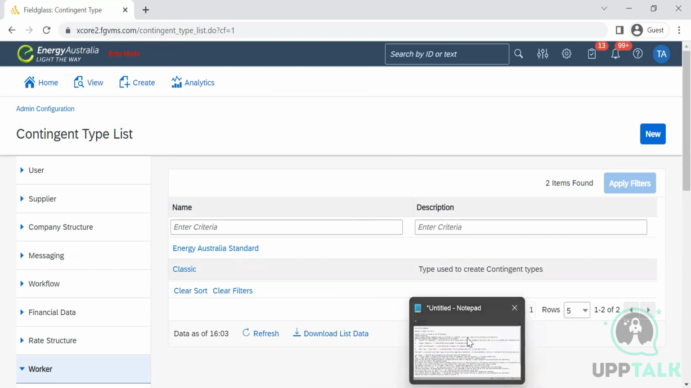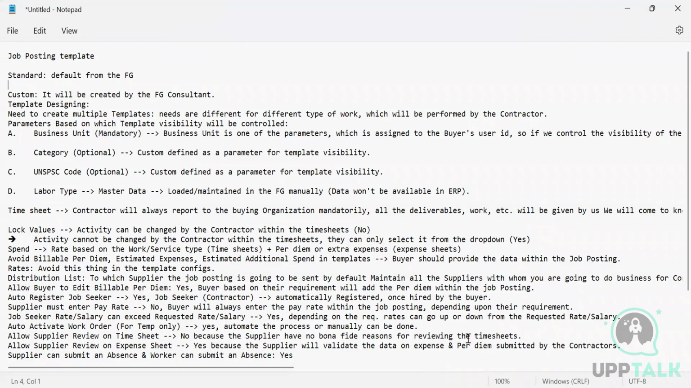Okay. So now we shall look upon the major thing that we have to understand out of this template creation, or I would say the type creation, the first level of classification for contingent worker. There is one that is coming from Fieldglass itself by default. The other things we can create, we can customize as per the requirements of the buyer. Okay. So it will be created by the consultant or the administrator or the configuration manager himself.